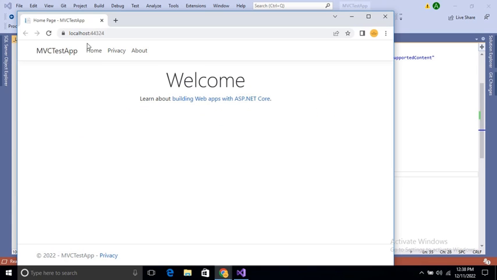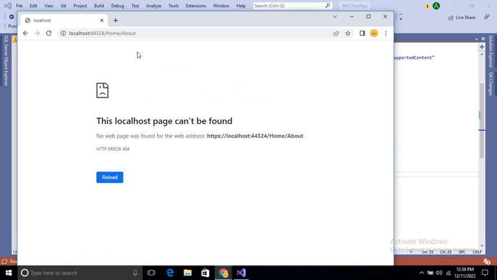In this application we can see a new menu About. This is the menu we added now, and by clicking this menu we get a page cannot be found error message. This is because we did not create the page named About. We can create the page About.